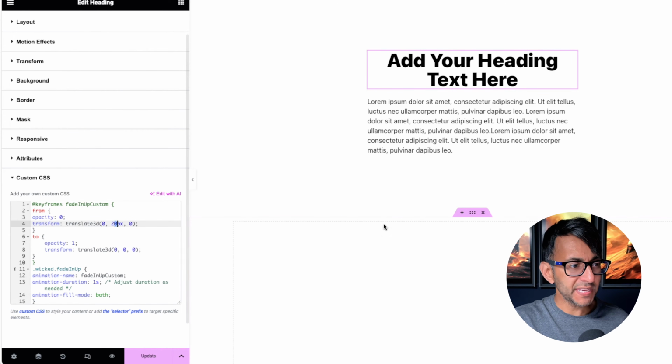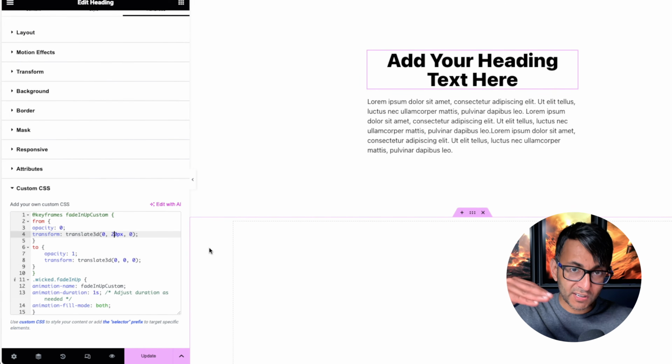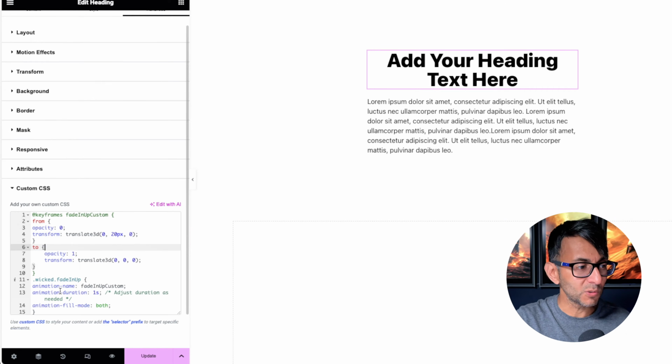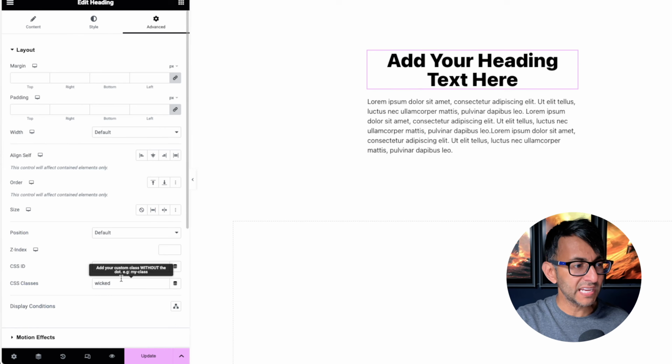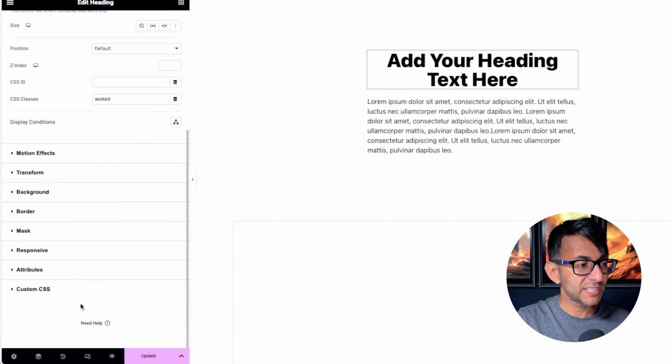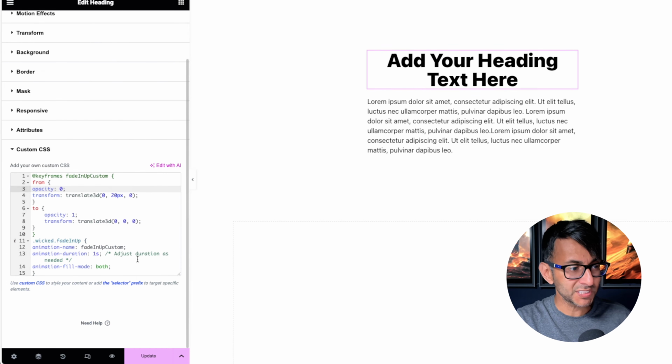Well, this bit of code here where it says 20, it now only fades in up 20 pixels. Over here, it does say .wicked because this heading I have given a class name of wicked, just so that if you were going to have multiple headings with multiple entrance animations, and you only wanted this to apply to this particular heading, you can add in a class name. And this is basically it.